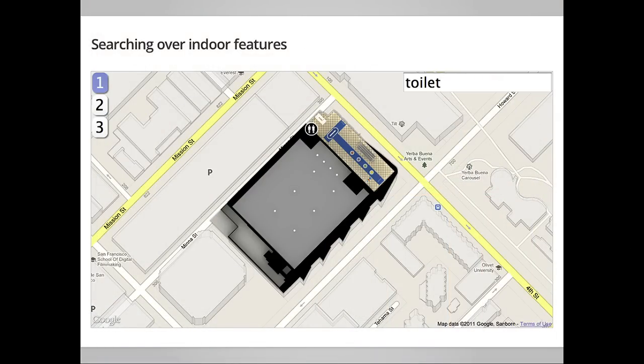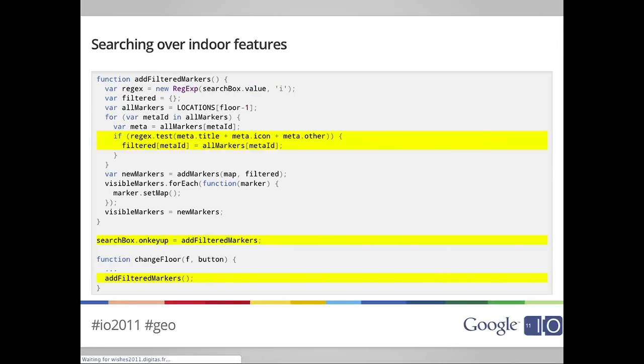So the code for that's pretty simple. I've gone and modified that add marker function we saw previously, and it's basically a giant hack. It just does a regex over a bunch of different fields and filters the markers out. So yeah, as I said, not scalable. There's definitely better ways to do this, but it's a really great feature to add to an indoor map.